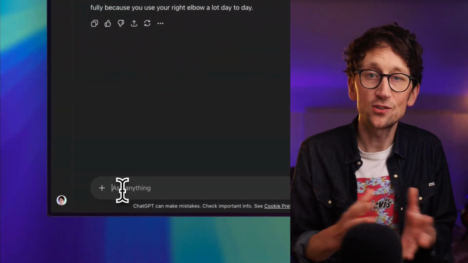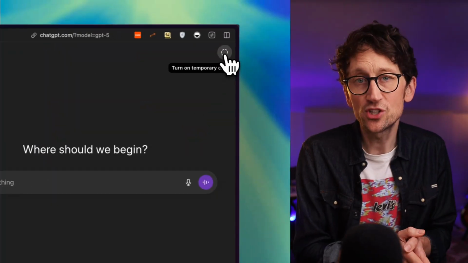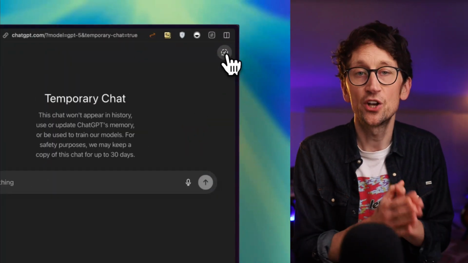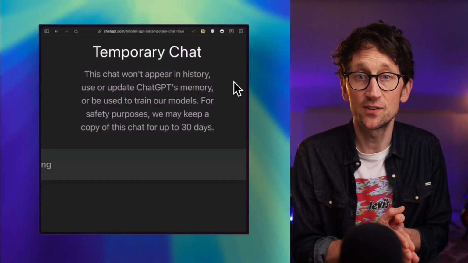Now, if you don't like that, you can turn it off in settings, or use a temporary chat, which disappears as soon as you close it. And OpenAI say they only keep that data on their servers for 30 days.